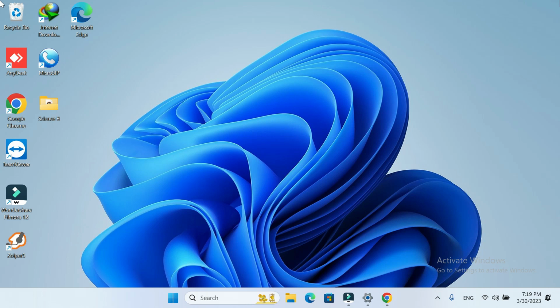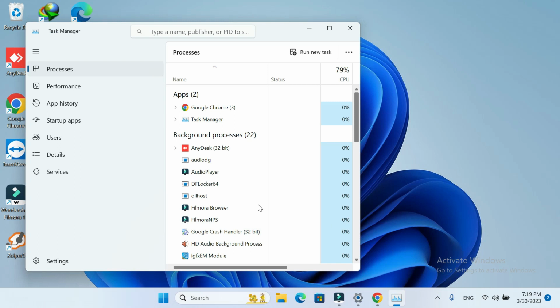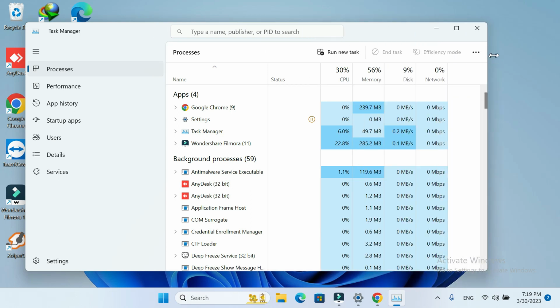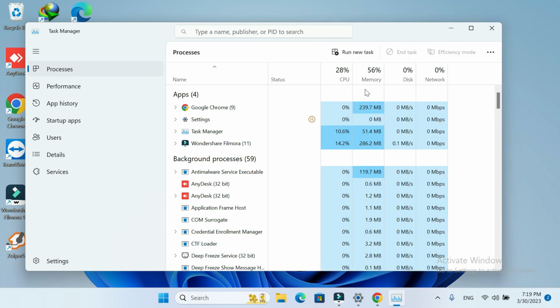So what you want to do first is to check your task manager. You right click on the task menu and you will see the task manager. You click on the task manager. Windows 11 makes it very easy now for you to see all the processes that are running on your computer.